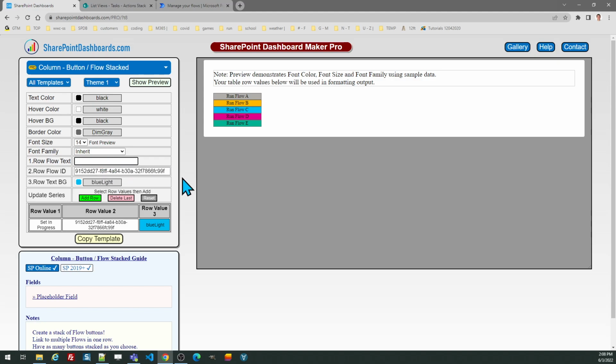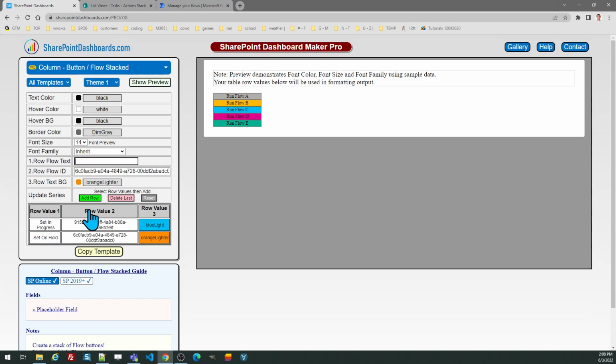So I'm going to say set on hold. I need to get the second flow ID. Put that in there. I want a different color for on hold. I'm going to go with orange. Click Add Row, and you can see it's starting to build up my options for me.